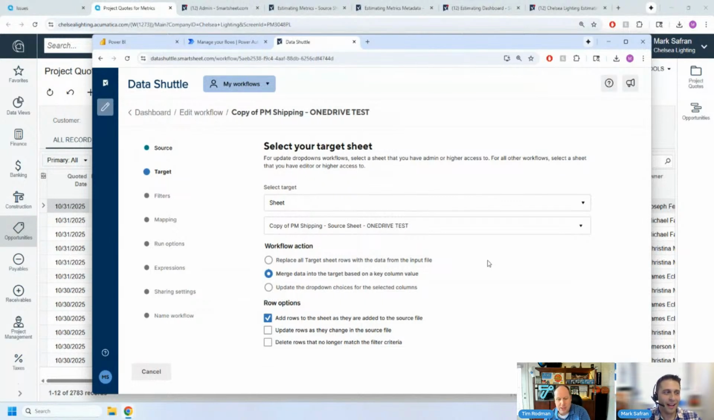So I really like that feature. And I think it's funny that Smartsheet does that natively and Power BI still doesn't have that native option. I find that to be interesting. So yeah, I really like that option.